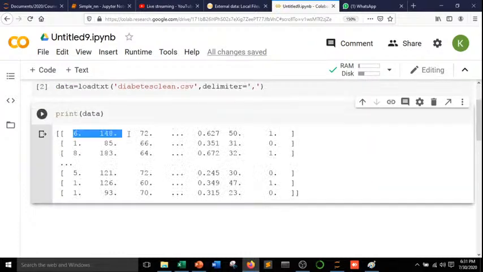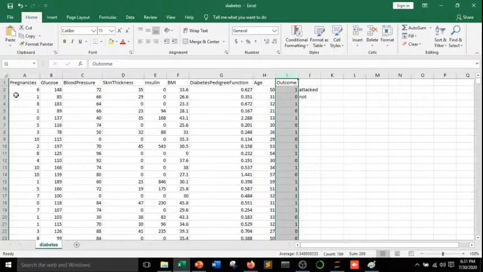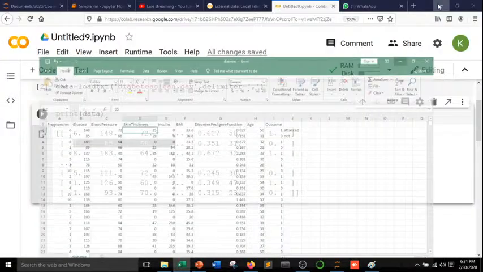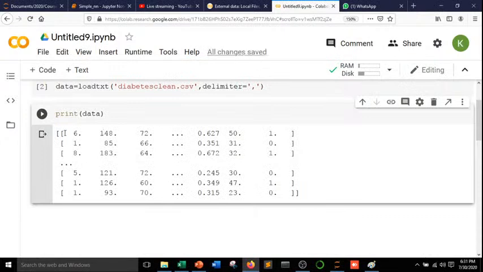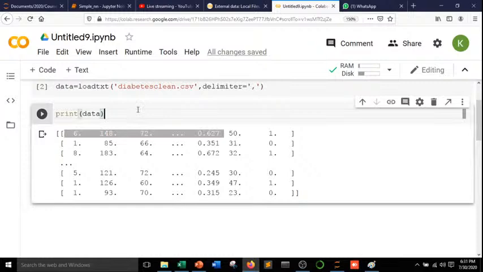See, the dataset which I showed you in this Excel sheet is all read using Google Colab. This dataset here, 6, 148, 72, 35, the same values here: 6, 148, 72, like this. So now I have read my diabetes patient dataset. Now I will build the neural network algorithm, train it, and then test whether it gives the prediction result correctly or not.